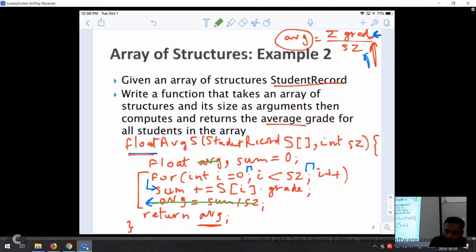But in that case, what should I return? Sum? No, not just sum. Yes, sum over size. So with one less variable and one less statement, I was able to achieve the same thing. Of course, if you write the previous code, it is correct also. It is not wrong. But some students don't have enough time to think, so they write this longer version.